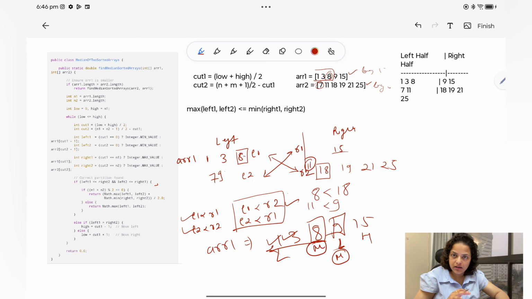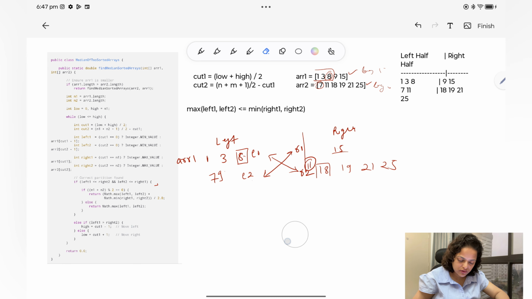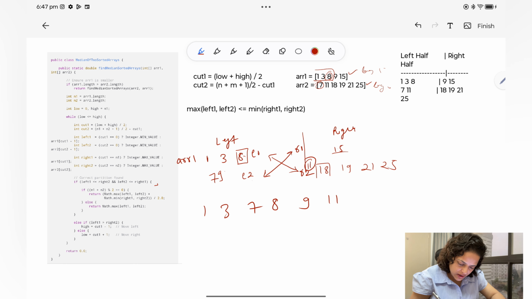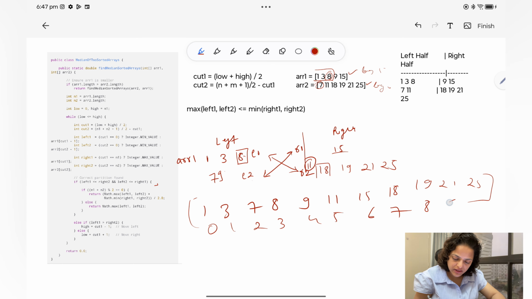So once you find this correct segregation, now how will you find the median? For median you have two formulas, one for even length of array and second one for odd length of array. Can you see one thing here? If I sort these two arrays, what will be my array? 1 3 7 8 9 11, after that 15 18 19 and then 21 and 25. This one will be my sorted array. And if I write its indices 0 1 2 3 4 5 6 7 8 9 10, I have total 11 elements, 0 to 10.